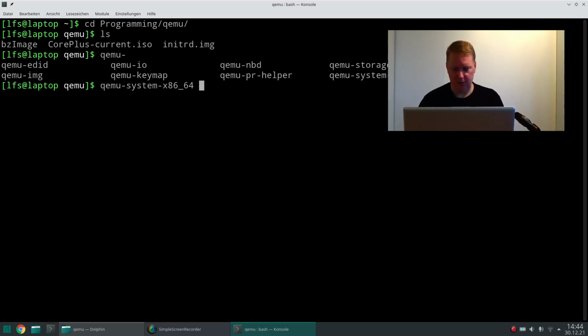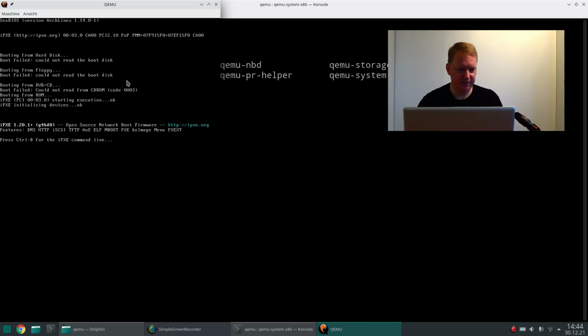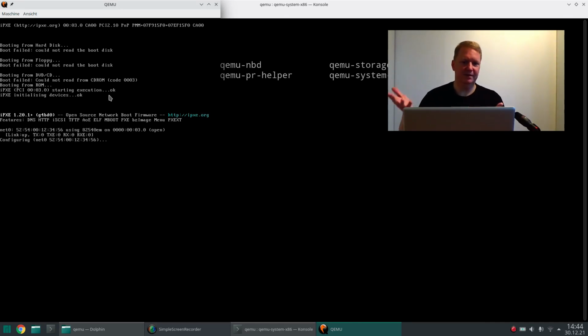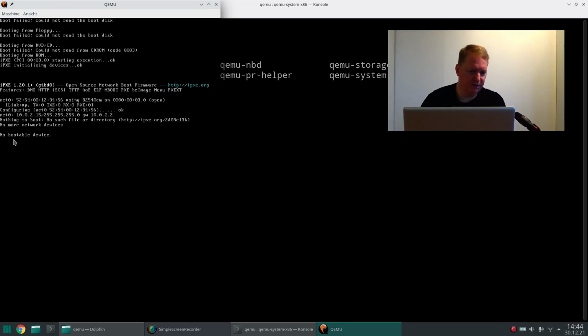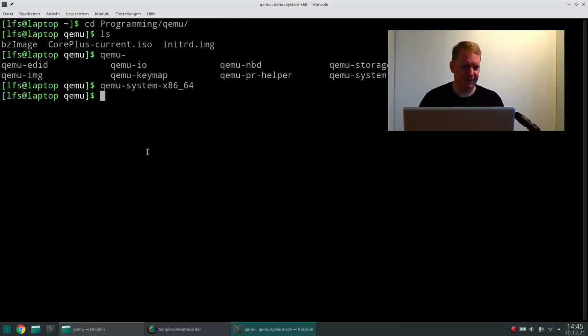Okay, and if I just launch it without anything, then it tries to boot, but there's just no boot medium. So it cannot boot. This is what it tells us here: no bootable device. But actually, if I had some PXE boot enabled device on my network, which I don't, but if I had, then I could boot from that without further parameters here. But okay, so I cannot boot anything. I have to give it some boot medium.